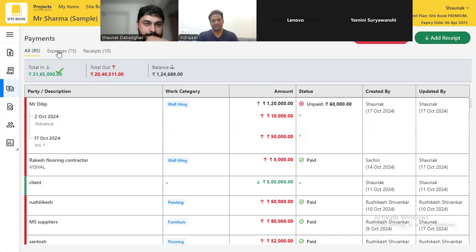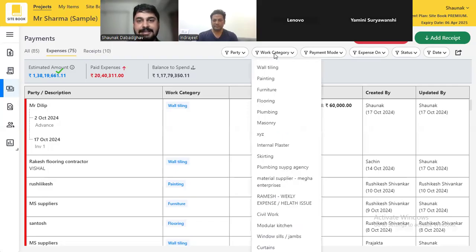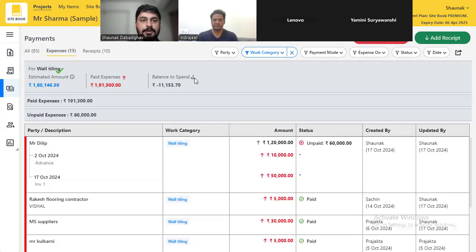So here I'll just go to expense, and then I have a filter here. A lot of filters are here. Again, a lot of people don't know about these filters as well. So later on, if you want, you can just try it out at your end. We might not discuss all the filters, but I'll focus on the filter which we're talking about right now, which is the work category. So if I select work category, and if I take an example of maybe wall tiling, here I am getting that for wall tiling, my estimated amount was 1.8 lakhs, which the software will take on its own. You don't have to worry about it.